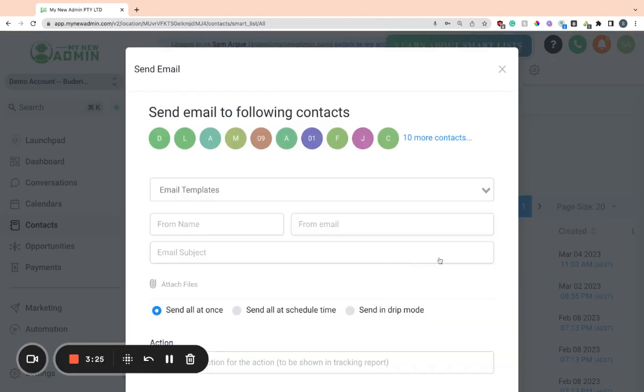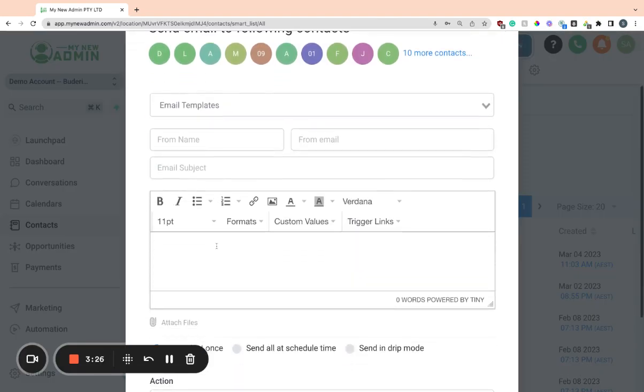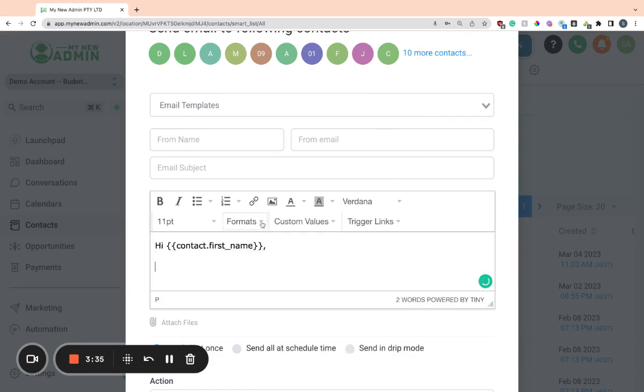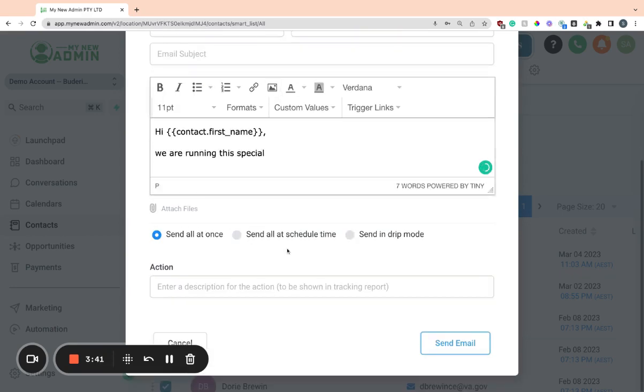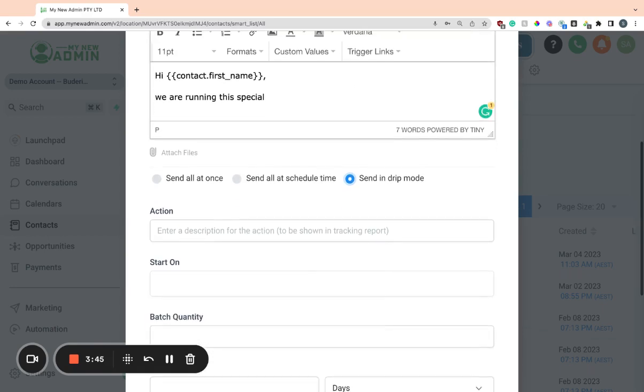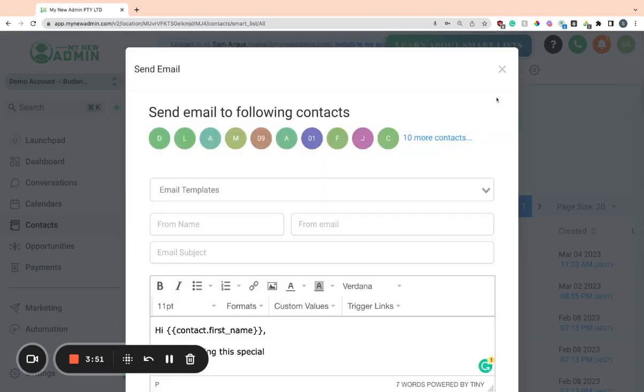So, let's say we want to send 1,000 people an email. You're able to utilize what we call custom values. So it can be the hi custom value, which would be that contact's first name. So, it's looking personalized. We are running this special. And then you can either send it all at once, or send it in a drip mode, so send it over a few days. So you're not sending out a special to 1,000 people and 1,000 people are hitting you up that day. You can kind of send it out over the next couple of days.